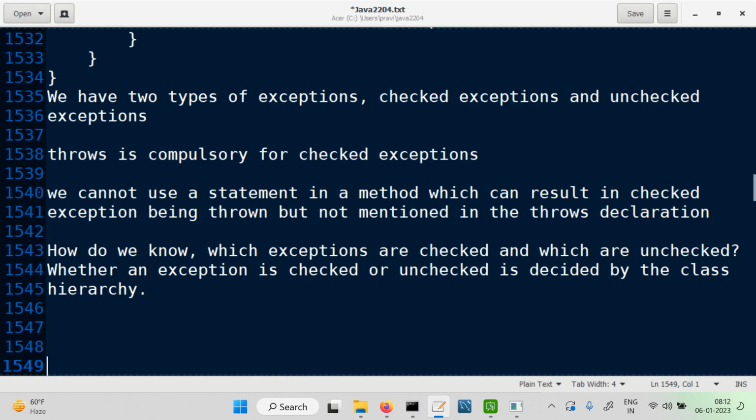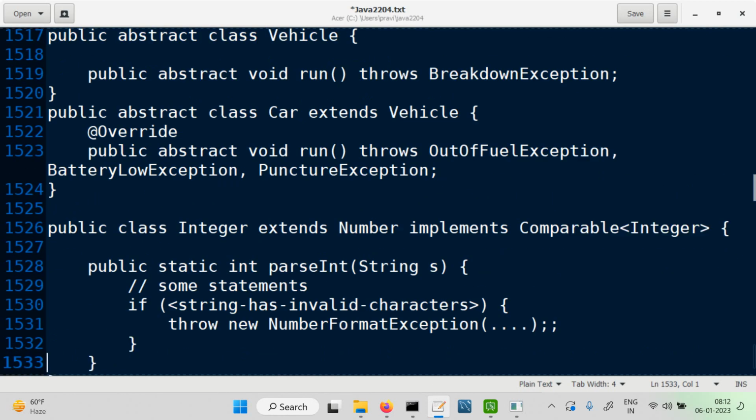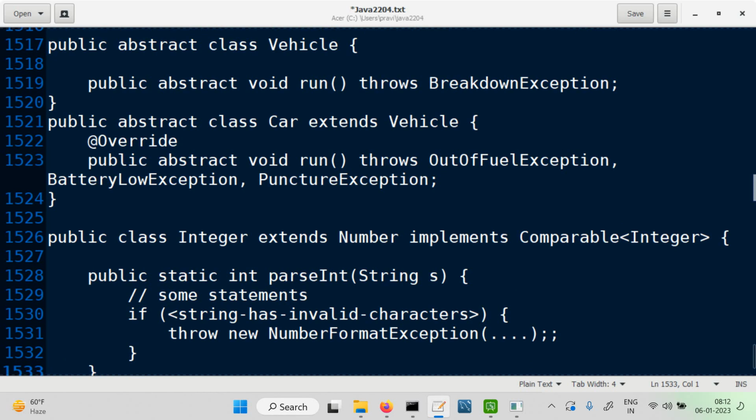Okay. So go back to that class Car. Look at this: abstract class Car extends Vehicle. Now this abstract method run, what are the throws clauses here? There are three of them. Fine, there are three of them, right? So we can say out of fuel exception, comma. So it's a comma separated list of exceptions. So throws followed by a list of exception types.